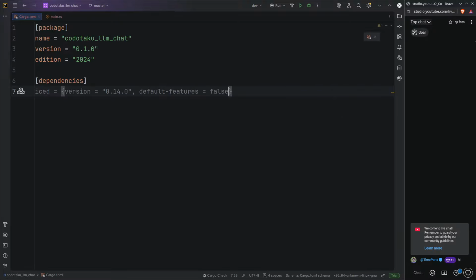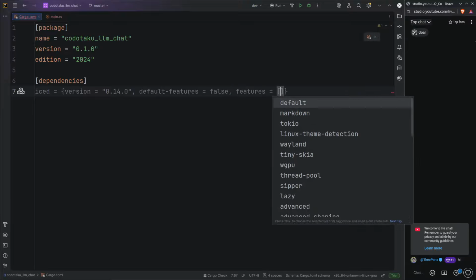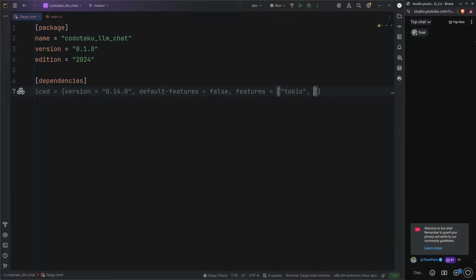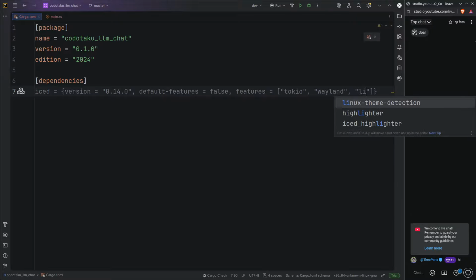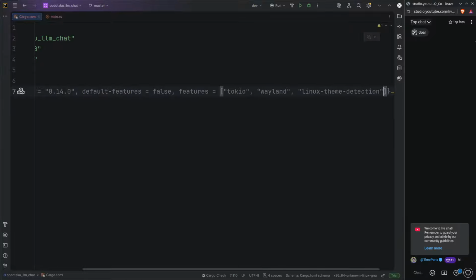We're not going to be using any default features. We're going to do our own features. So we're going to be using Tokio for the runtime of iced. And we're going to be using Wayland, obviously, because if you also want to support X11, then also include X11 here, but I don't really care about that. And here we also need to add Linux theme detection for detecting the theme. So you would automatically get dark theme or light theme in your Linux system.